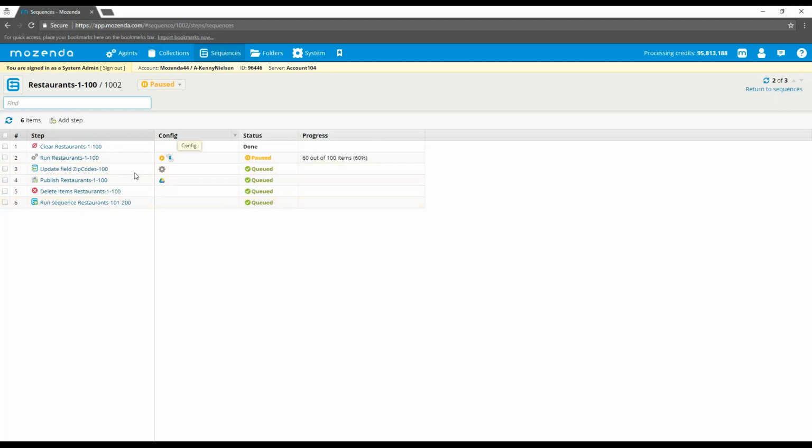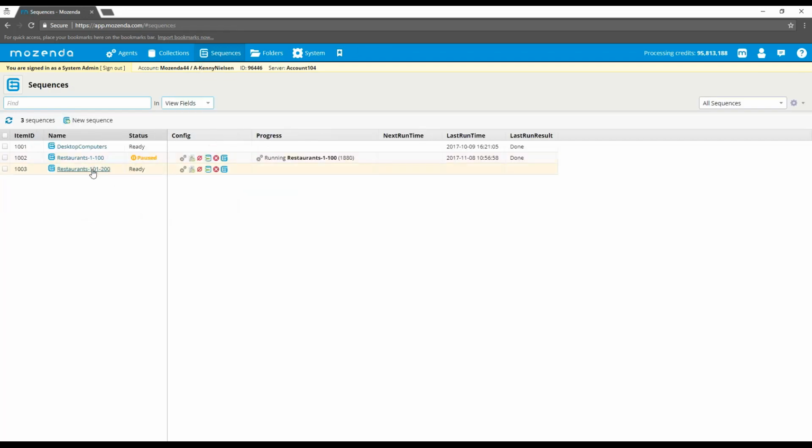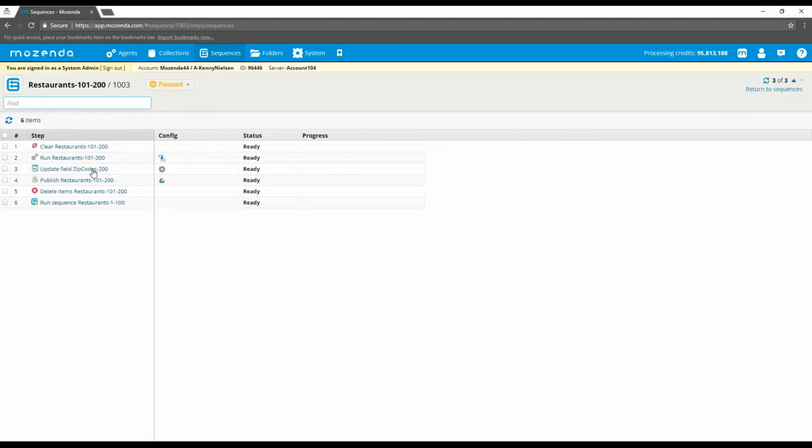If we come into our sequences tab, you'll see that this is running sequence restaurants 101 through 200, which represents zip codes 101 through 200. And that will trigger that sequence. So it'll start this sequence once that first restaurant sequence has completed. So it really allows you to control multiple sequences and do things in sequential steps from sequence to sequence. So that covers the steps that we've introduced.